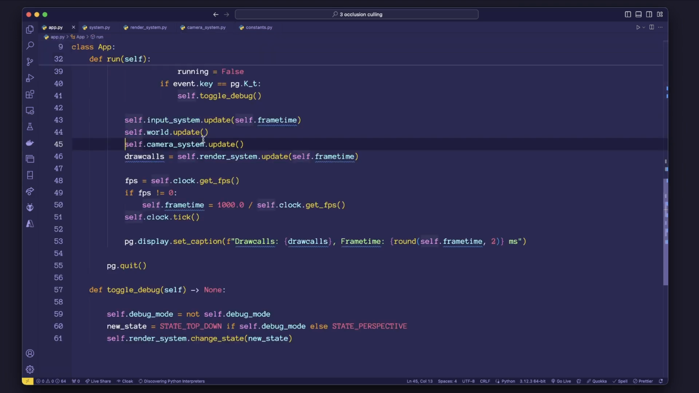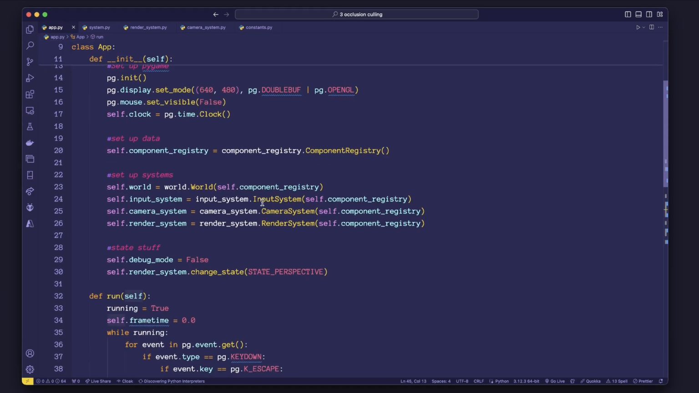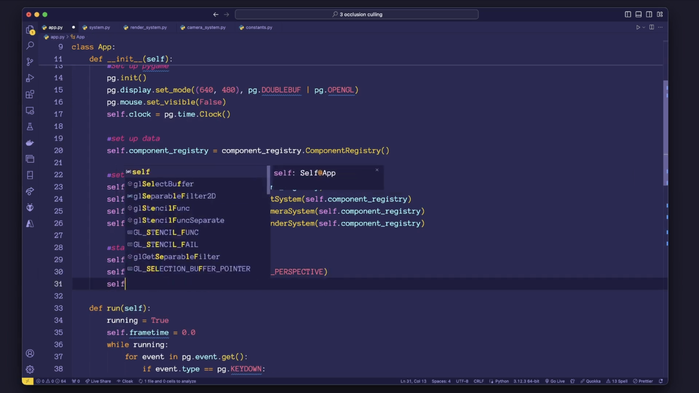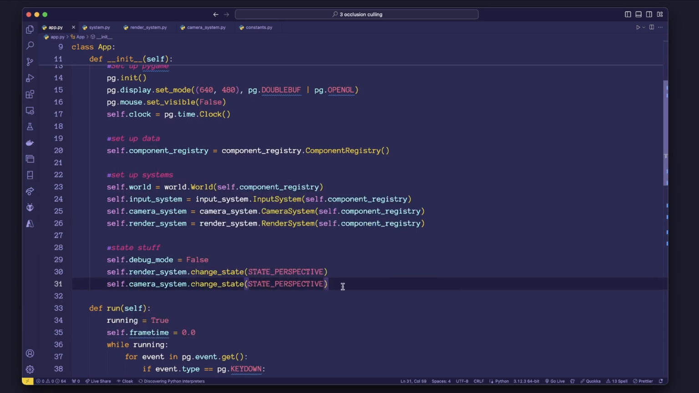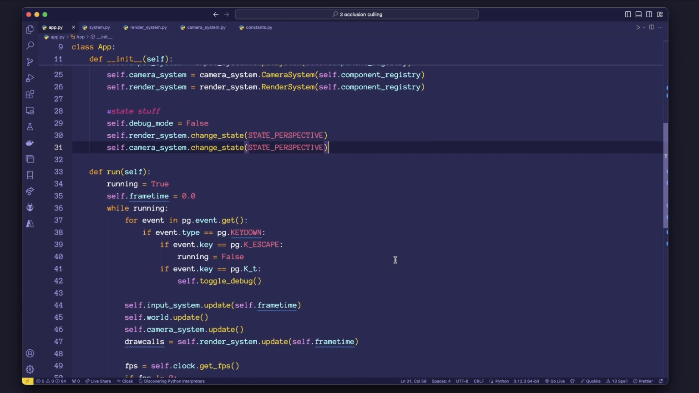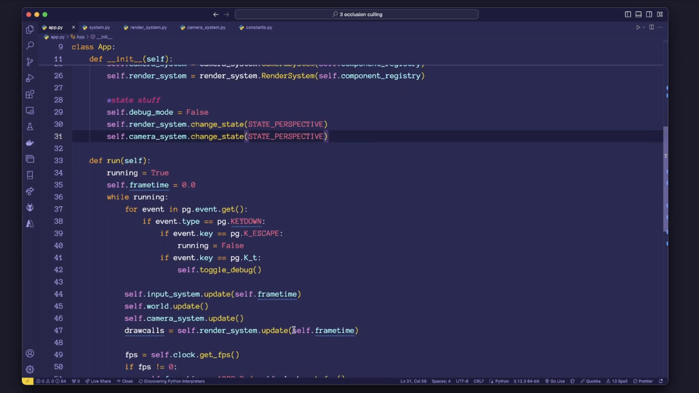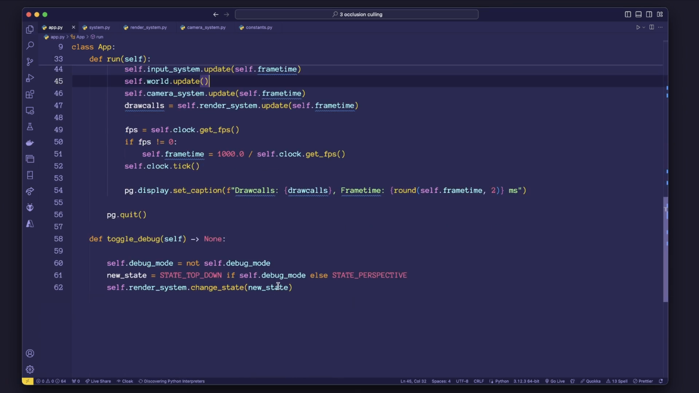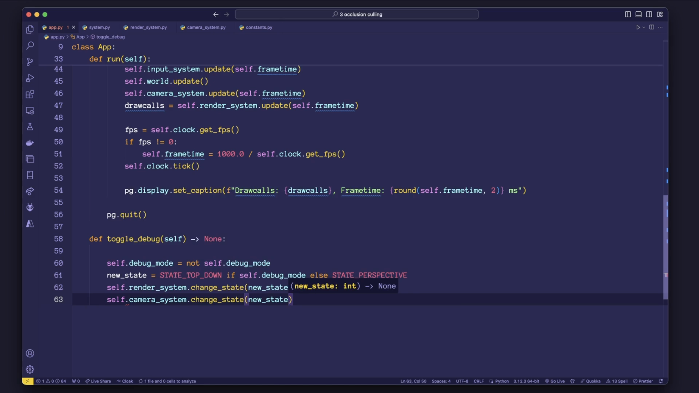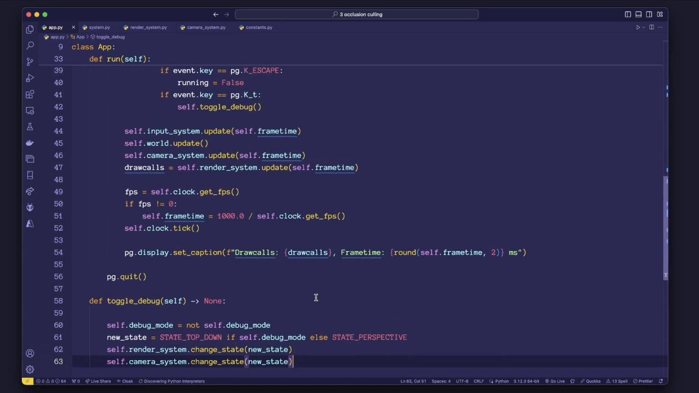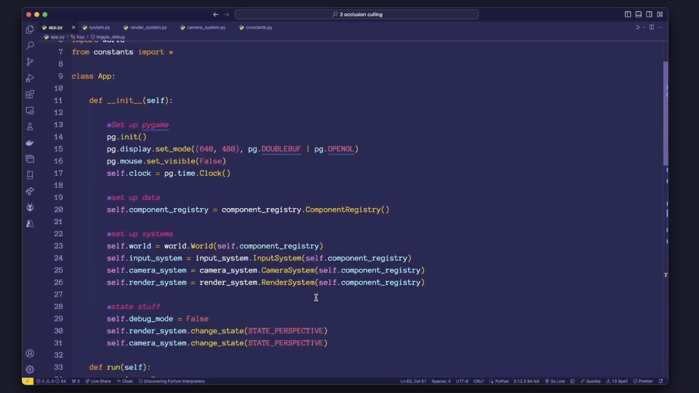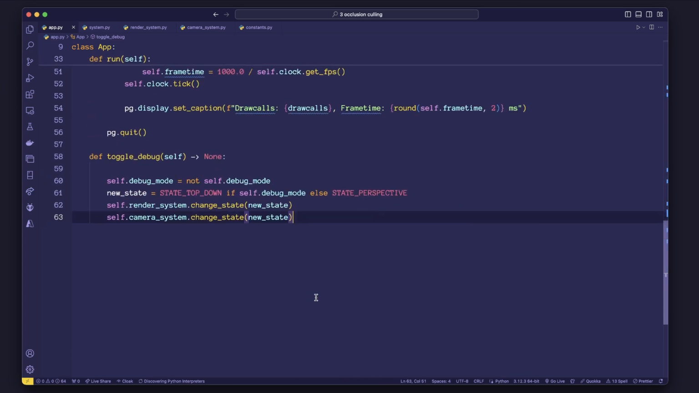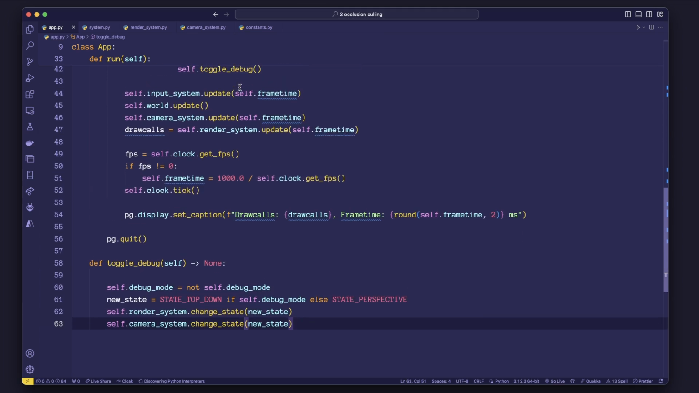So we can go to our app, and then right down here in the state stuff, we'll set the initial state for the camera system. In our update, we're also going to need to pass in the frame time. And then in our debug, we'll need to change that as well. Just like that. Cool. Okay, just checking through. Yep, I'm happy with that. I think. We'll find out.